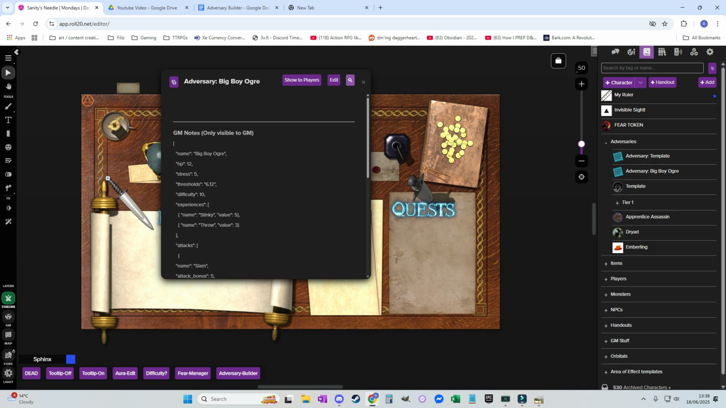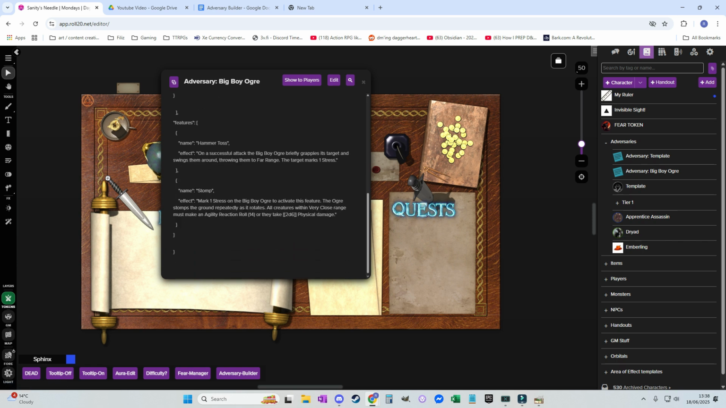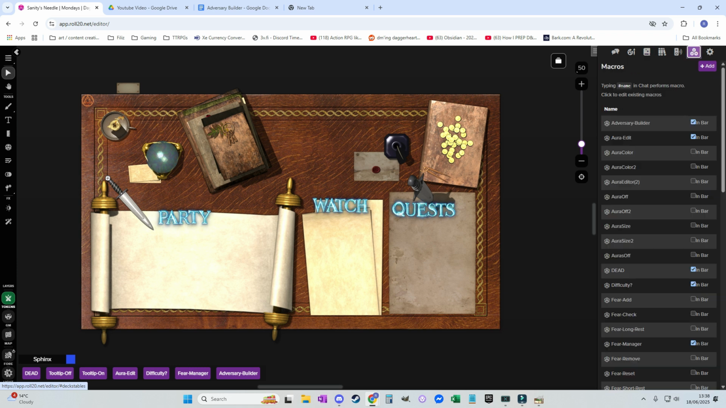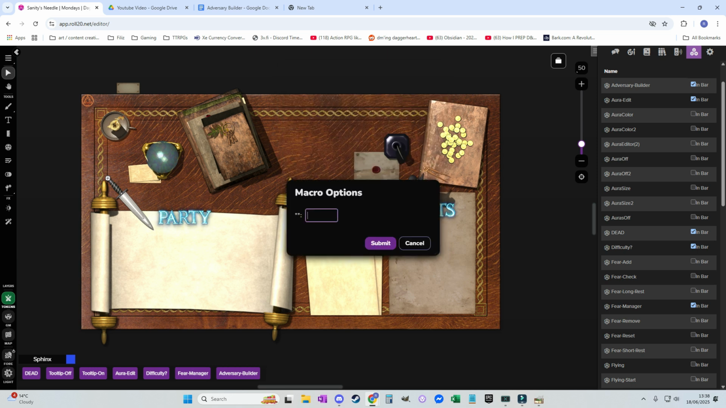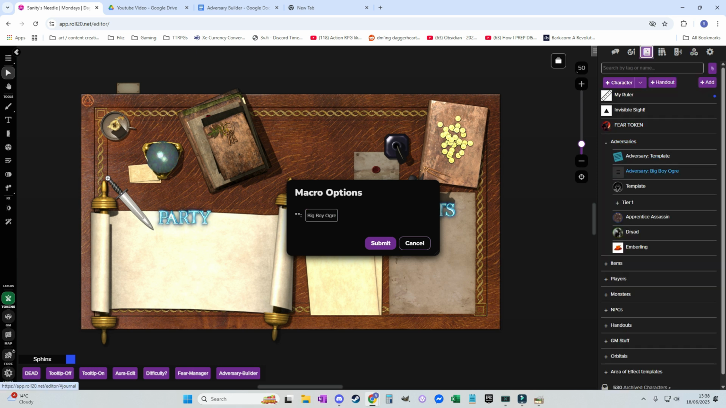Now, what to do with this information now that this adversary is built? Well, we have a macro here, which is called the adversary builder. What this does is it calls upon the API, this exclamation mark, build-adv, adv for adversary. And then I've made it so that it asks what the name of that adversary is. So we'll do our adversary builder, and we have to use exactly the same naming convention as we put in the template, just after the colon.